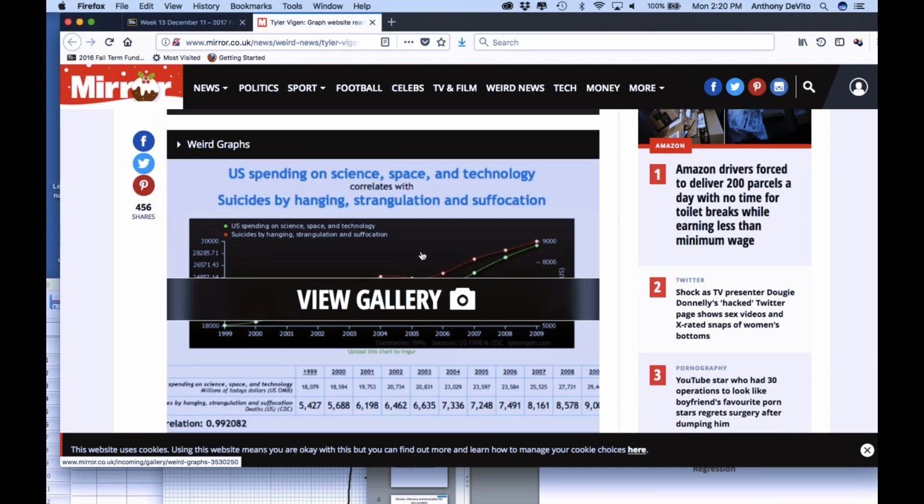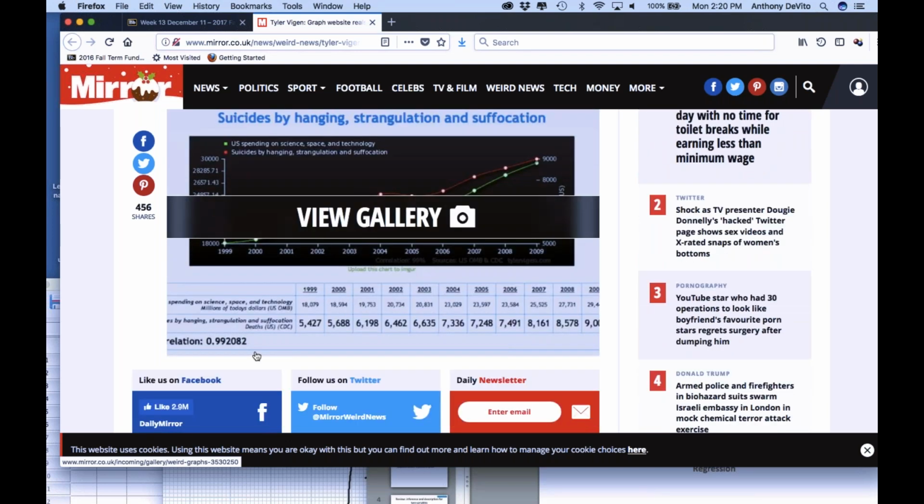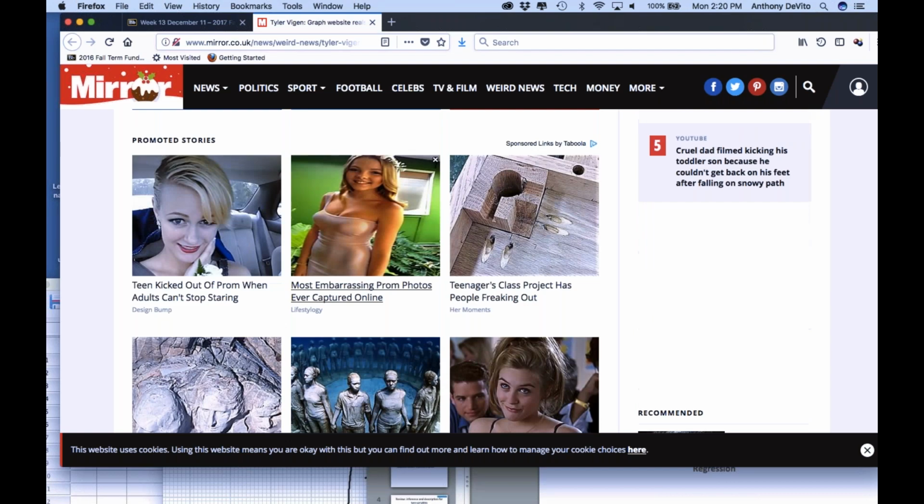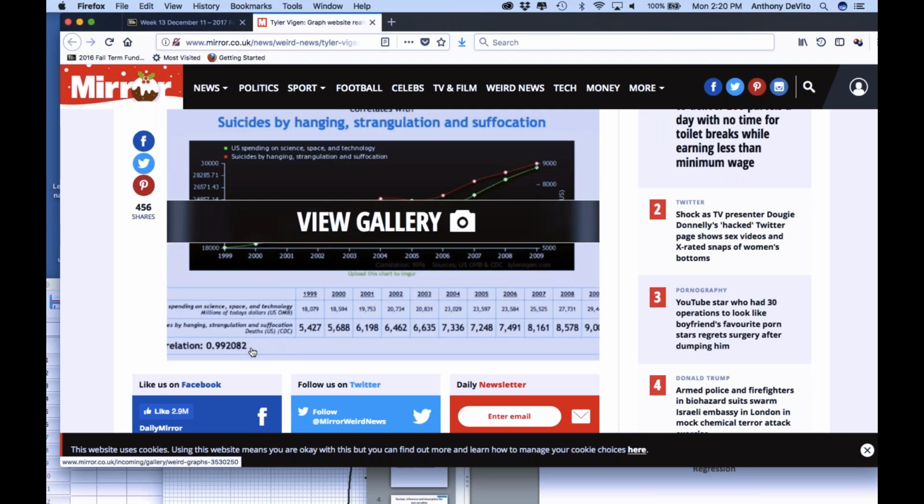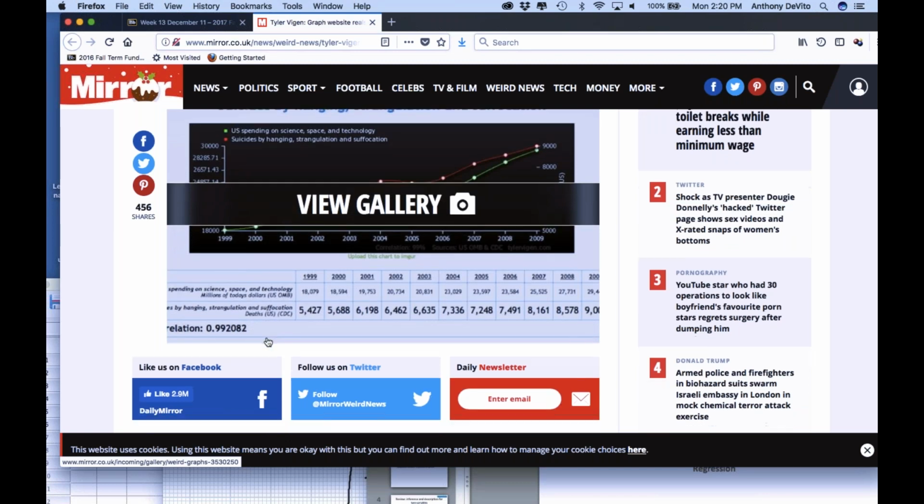U.S. spending on science, space, and technology, and suicide by hanging, strangulation, and suffocation. Look at the size of the correlation there. Now notice, this is the Mirror. The Mirror gave us the correlation from his side. What did they not tell us? As statisticians, we should immediately say this doesn't mean anything without that, right?